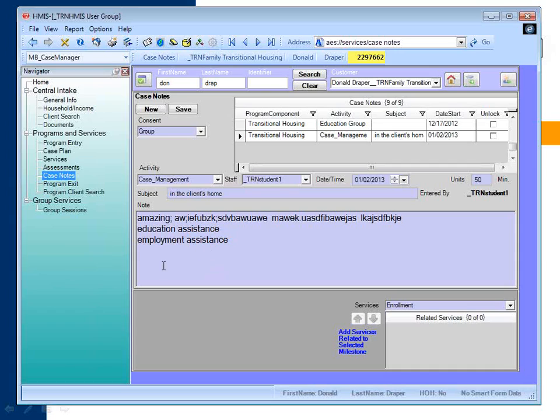contact the data team at 9999 or data@coloradocoalition.org, and they need 3 pieces of information in order to correct this for you. They need your client's name, they need the program, and they need the date of the note. And it's just on a note-by-note basis. They can fix it for you.